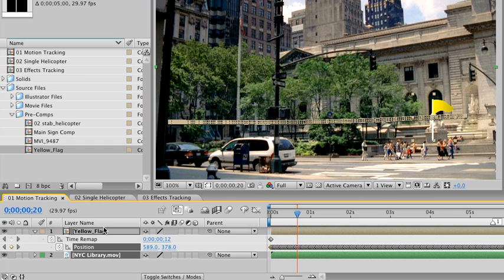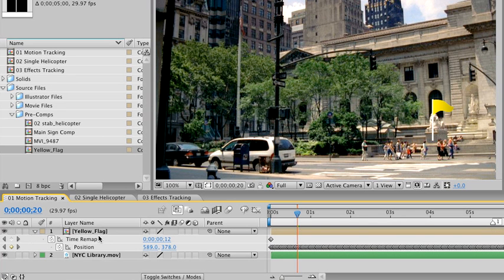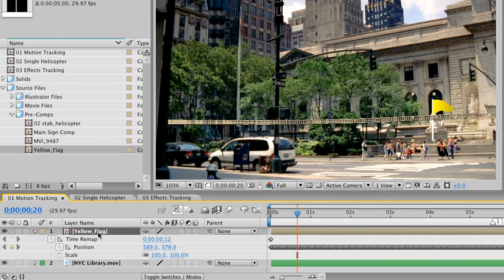So here, I'll select the yellow flag again and make sure that I don't have the New York City library movie selected. I'll use F2 on the keyboard to deselect all, then select the yellow flag, then open up the parameter for scale as well. I can hold down Shift and type the letter S to reveal scale while still leaving the position and time remapping keyframes open. I can click and drag to change the scale of the flag to taste, but it's still not in the position that I want it to be in.